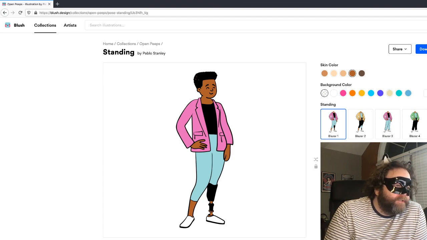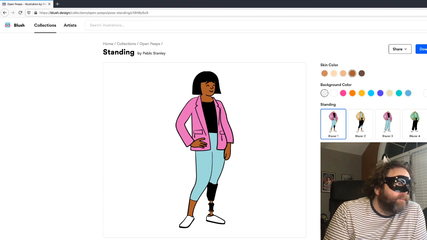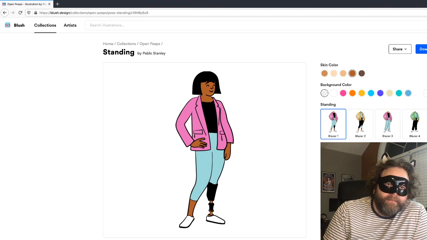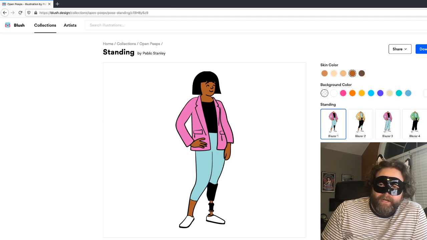You can also open Peeps here. If you go to openpeeps.com, I think it's openpeeps something. I think it's .com. You can actually download black and white and multicolor. There she is. Multicolor pieces. So you can use it in Figma. You can use it in Sketch. You can use it in.